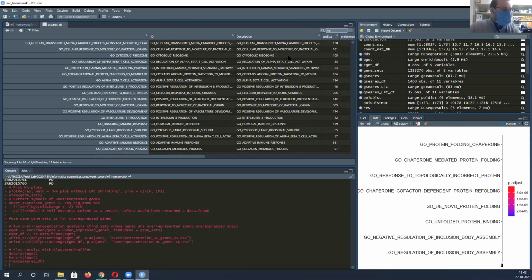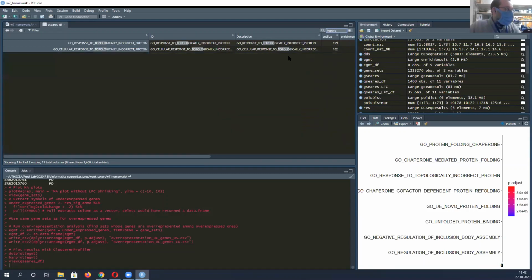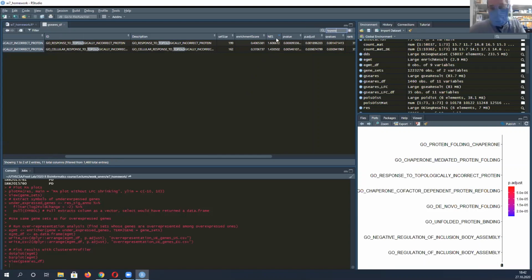Let's see. Topologically incorrect protein is still there. 1.6, I don't know if that's a lot. What is NES? Like, what's that score? No, that's not a crazy amount of enrichment.